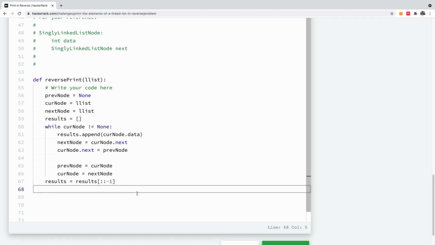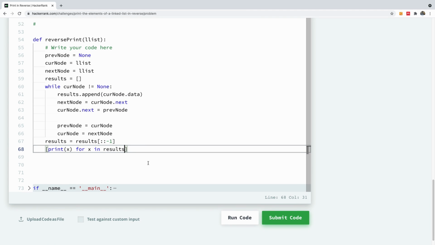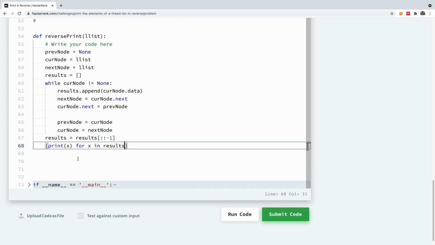I'm not going to use a loop. I'm going to use list comprehension. So list comprehension to print it in reverse is going to say print x for x in results. Okay, so this is basically it. And if you get it this way, it should be fine.